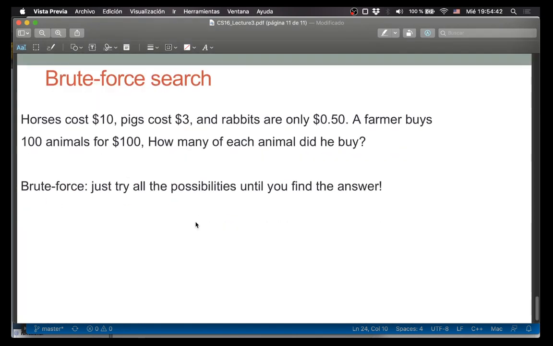Okay. One last example in the slides today. And then I want to give a brief example of functions. So here is an example of another nested loop. So here's our problem. We want to buy some stuff. Horses cost $10, pigs cost 3, and rabbits cost 50 cents. And here, let's pretend we're a farmer and we want to buy 100 animals, exactly 100, for exactly $100, and we want to know our possibilities.